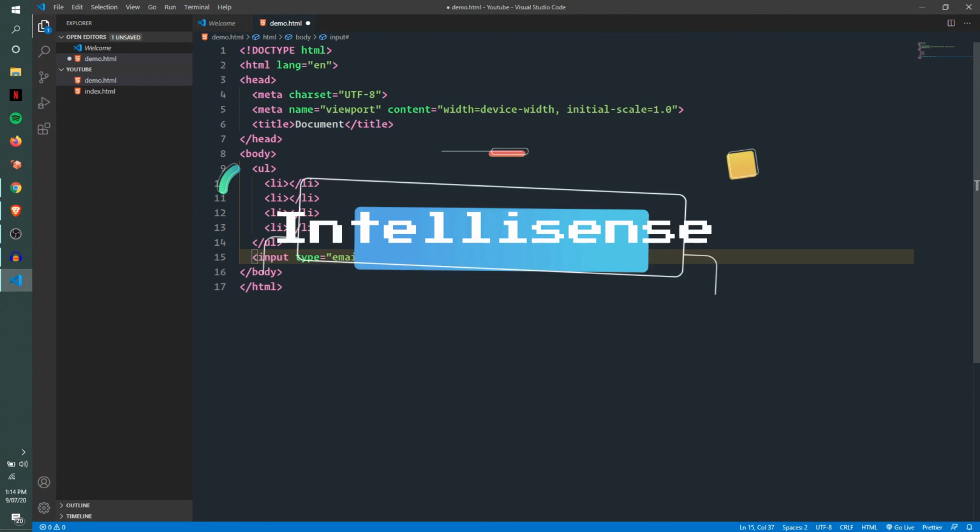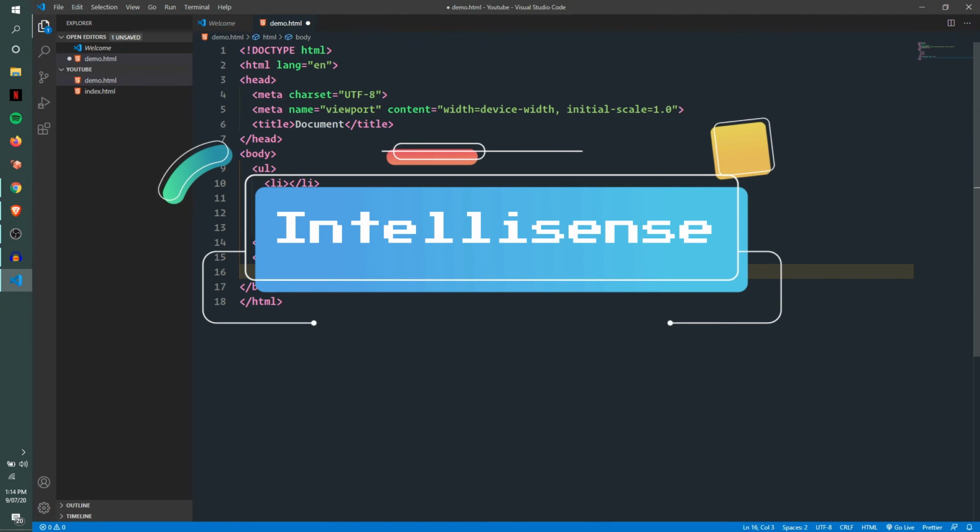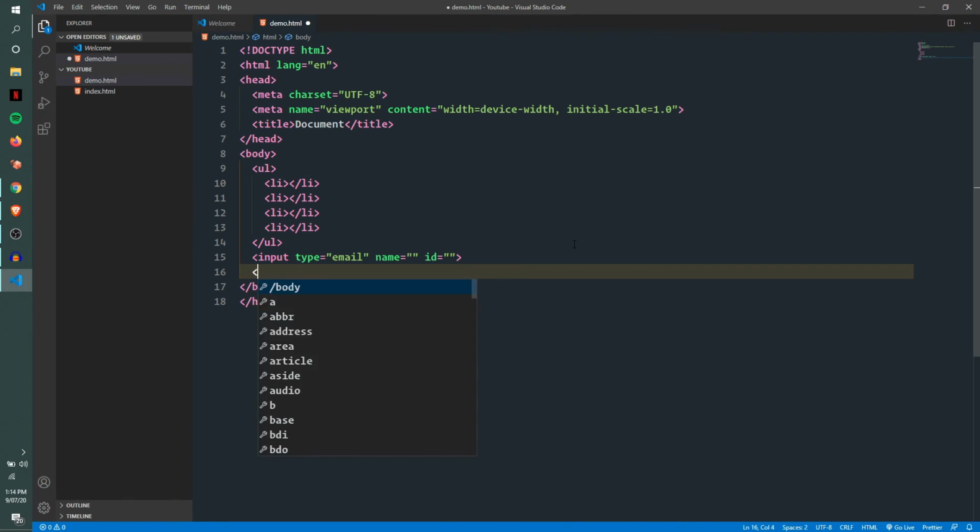Now there is another very powerful tool in Visual Studio Code which is known as IntelliSense. So what it does is, if I type ul, it will auto close the tag. So this is just one example or one instance of IntelliSense, but if you go ahead and type id, it will give you the suggestions. So this is basically done by IntelliSense.